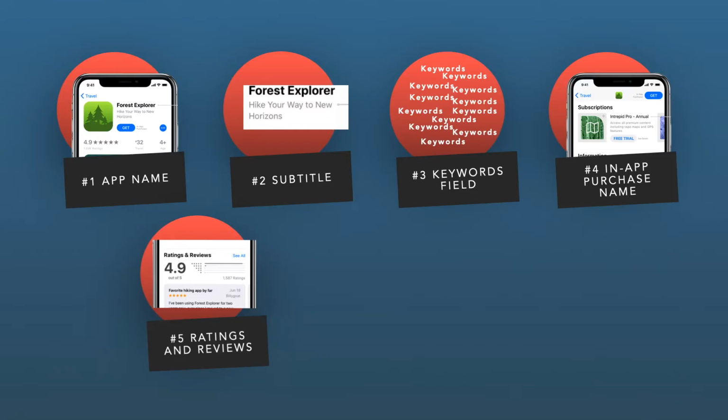5. Ratings and reviews. Keywords in ratings and reviews serve a dual purpose. First, they influence how your app ranks in search, and second, they encourage users to engage with your app from search results. So focus on providing a great app experience that motivates users to leave positive reviews.